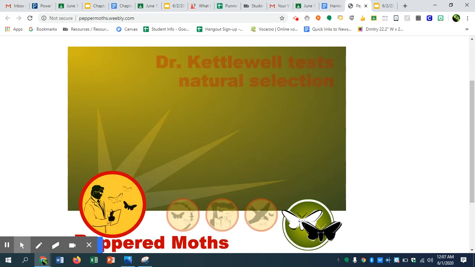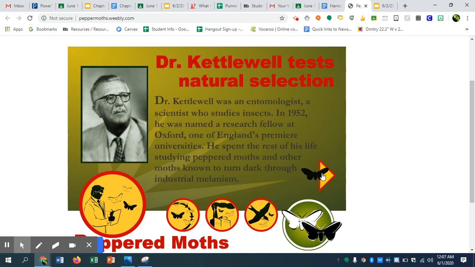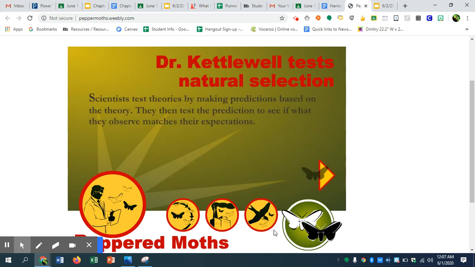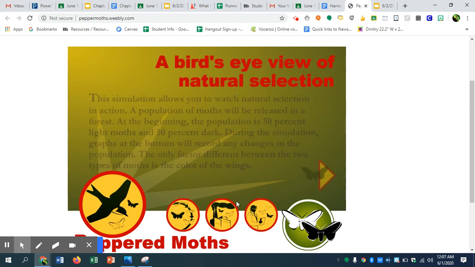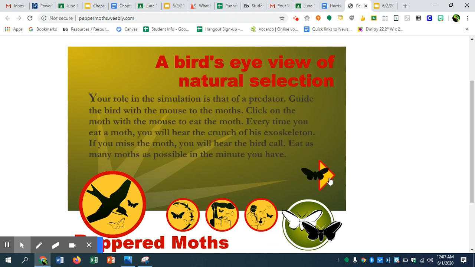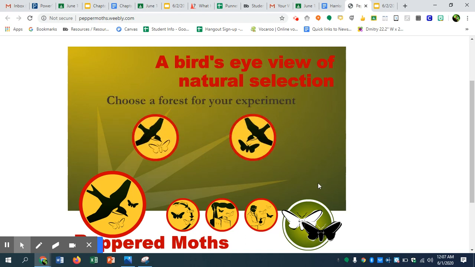Okay, so then you're going to go ahead and read on this next tab with the scientist here about who the professor was who did the research and what the research was about. And then you're going to go here, bird's eye view. Read about what the simulation is, the game that I'm talking about, and the purpose of the game. So now you'll get to this point.